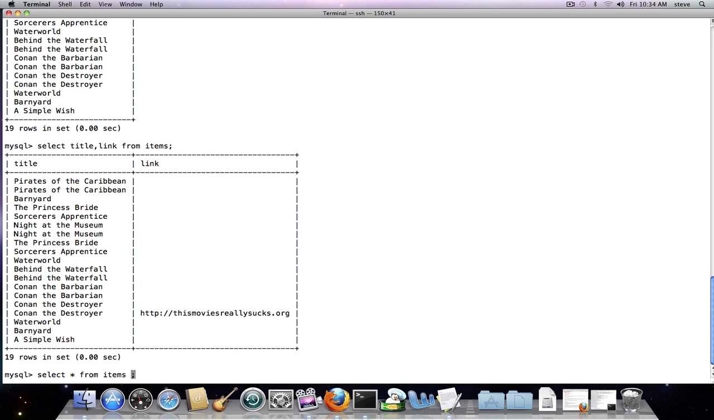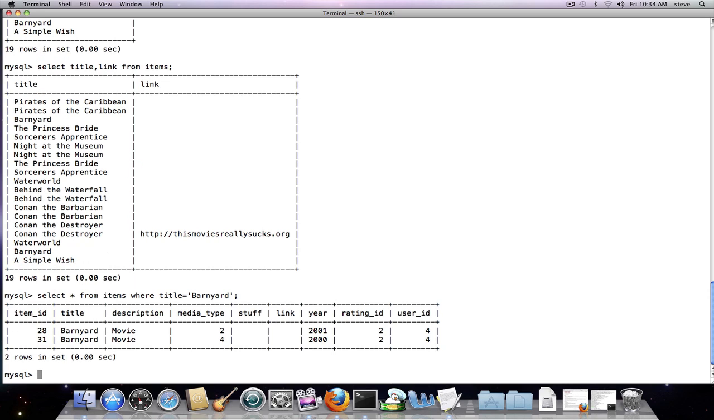You can also delineate it by where title equals quote. What's one? Barnyard. End quote. Oops, I didn't get the beginning quote. And there you go. It shows two barnyards. Now, there's a reason for that. Media type 2 is DVD. Media type 4 is an MP4. So there's two barnyards that exist. And if you go back up to the whole thing, there's one there, and there's one there.